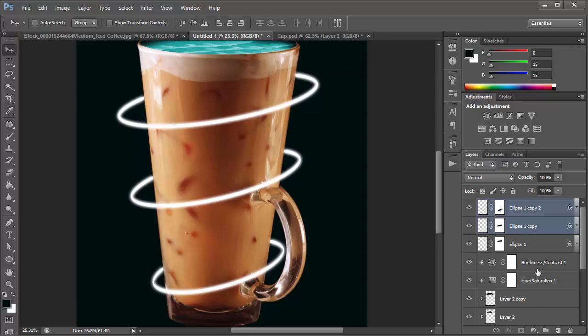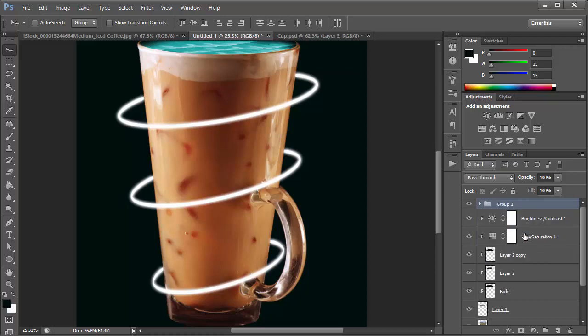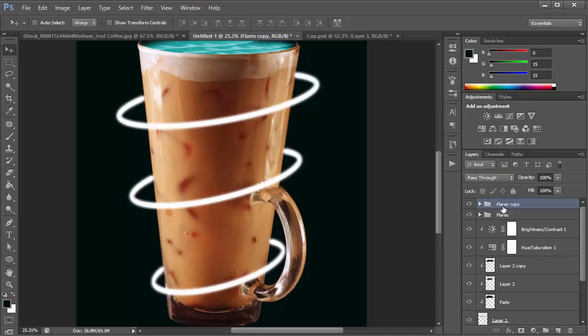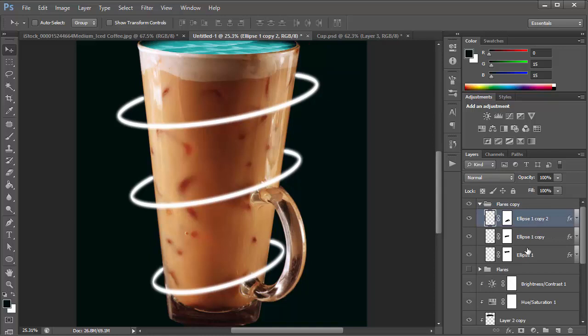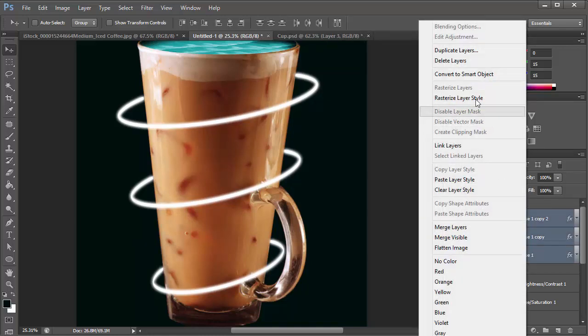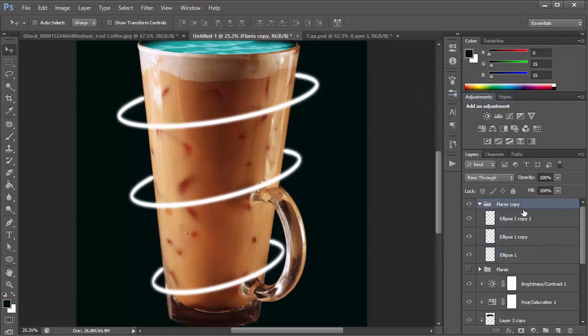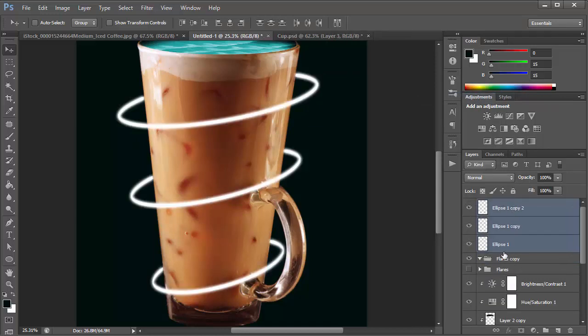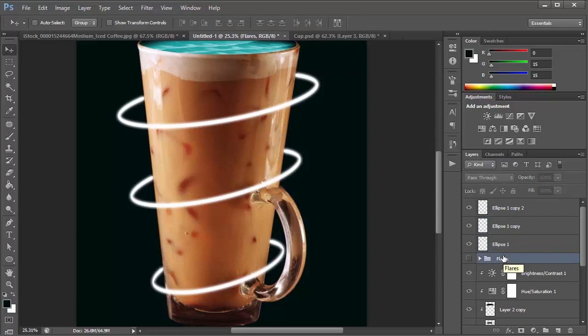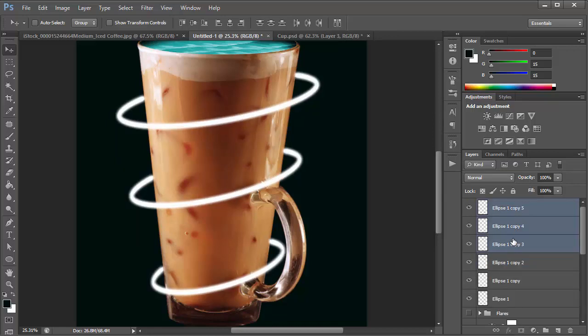Okay, so the next thing I want to do is select all these. I'm going to press Ctrl G to group them, and I'm just going to call them flares, and press Ctrl J to duplicate them, and I'm just going to hide one of the flares. Now I'm going to open this up. I'm going to select all these, right click and rasterize them. I'm going to delete this, take all these, and move them out. I'm going to delete this flares copy folder. And then I'm going to press Ctrl J to duplicate them again.